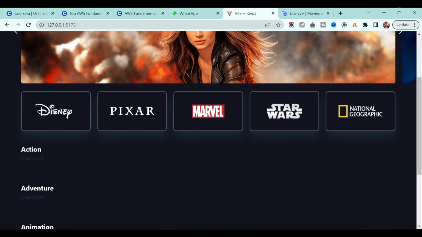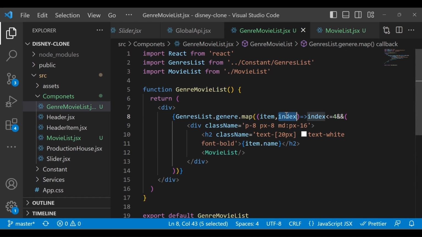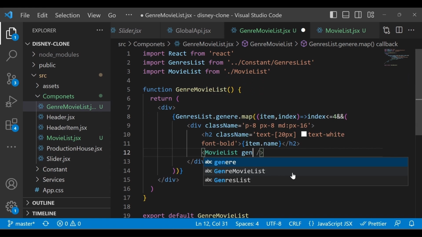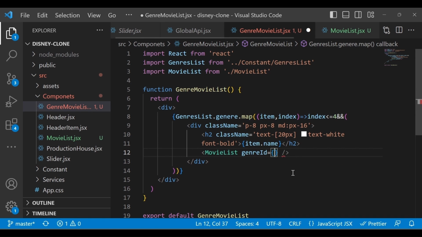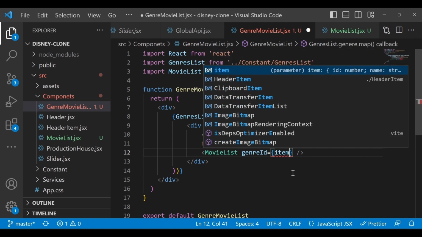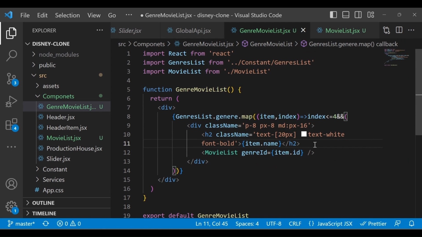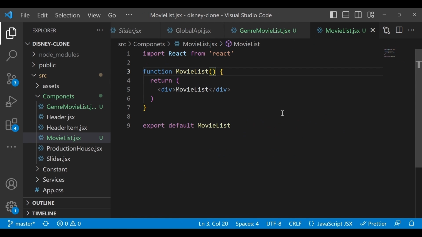Now what you have to do is pass the genre id from this item to the MovieList. So let's pass genreId equal to item.id, and as props you have to accept it here. So it contains the genre id. Now we have the genre id, and we have to pass this genre id to the API to fetch all the movies which belong to that particular genre id.